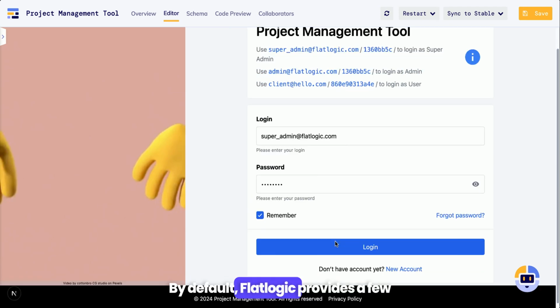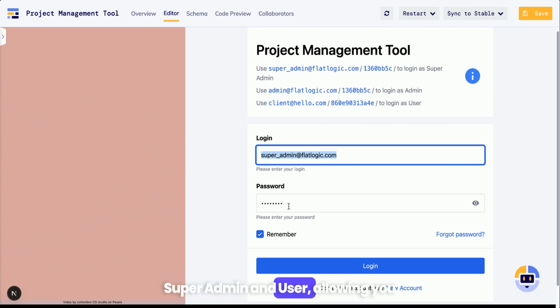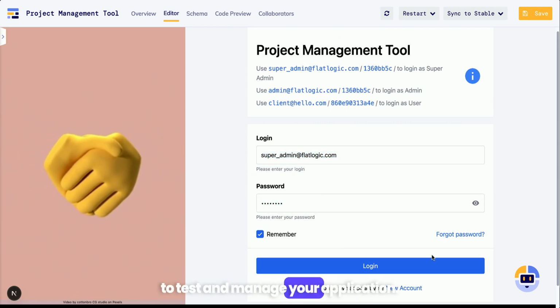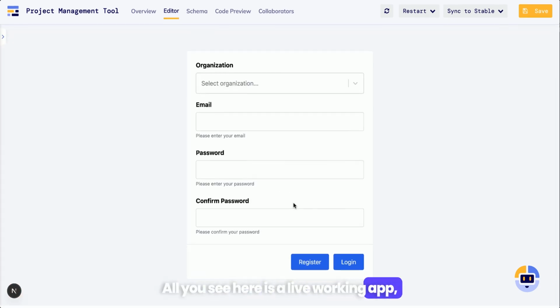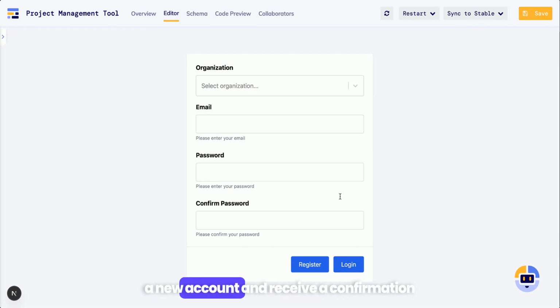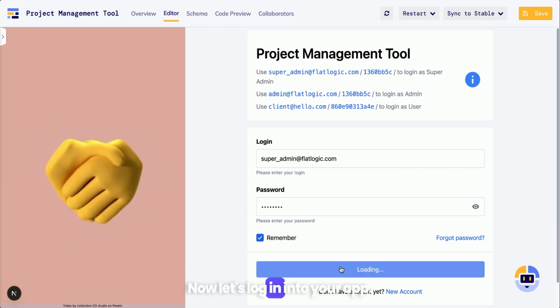By default, Flatlogic provides a few built-in user roles like admin, super admin, and user, allowing you to test and manage your application. All you see here is a live working app, so you can even create a new account and receive a confirmation message to your email. Now let's log in to your app.